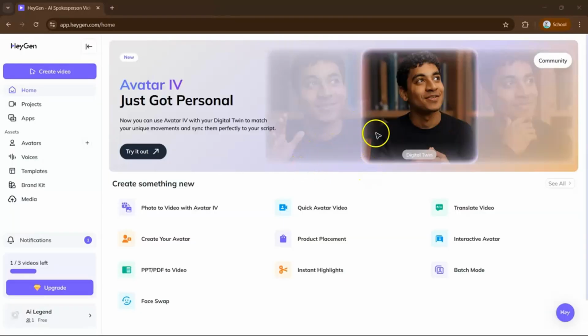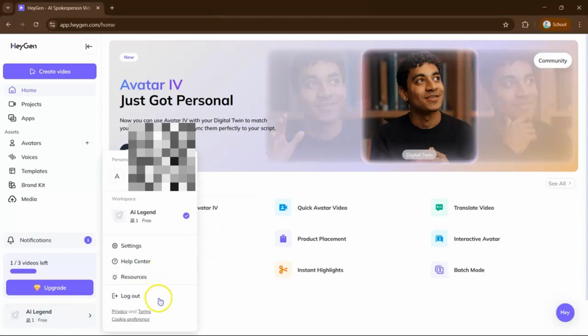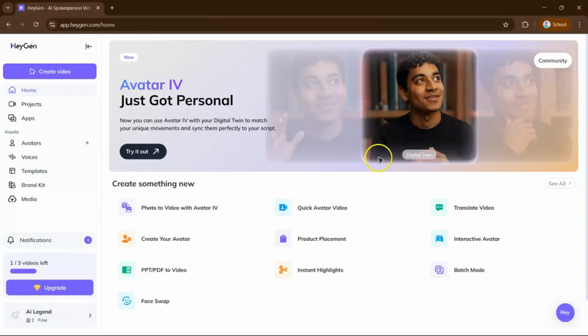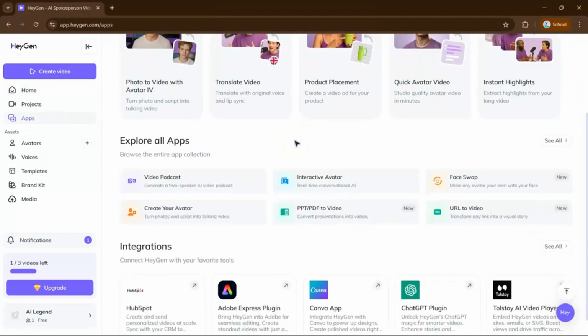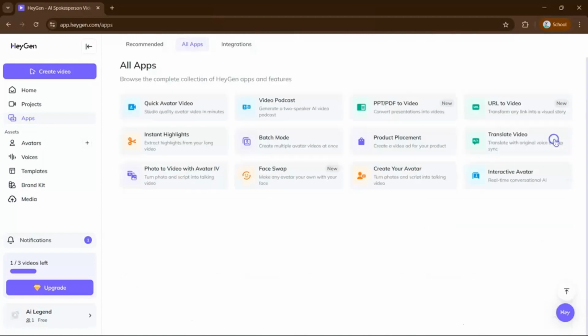As you can see here, this is a signed-in account already, but if you don't have an account yet, you can create one for free and even sign in just by using your Google account or any other account. The first thing you want to do is to look over the left-hand panel and click on Apps. This is where HeyGen hides all of its powerful features. And the best part, each app is built to solve a specific content problem, so you don't have to waste time trying to figure out complicated settings.